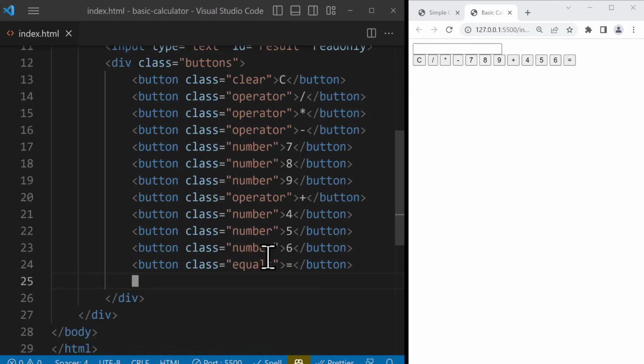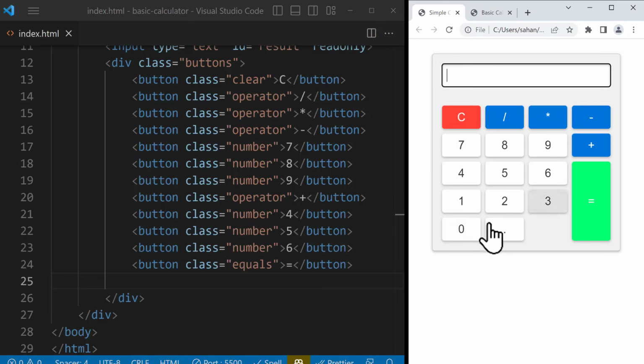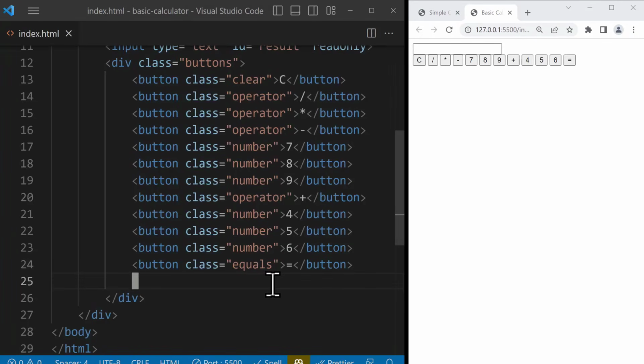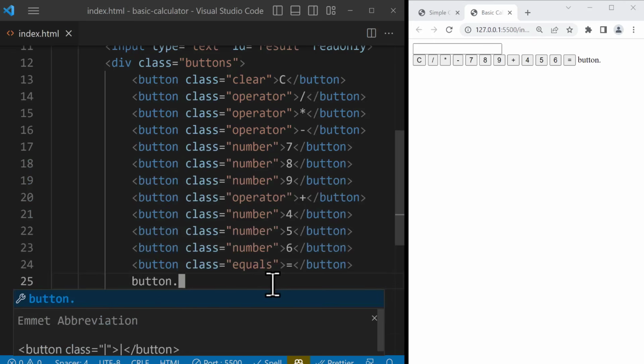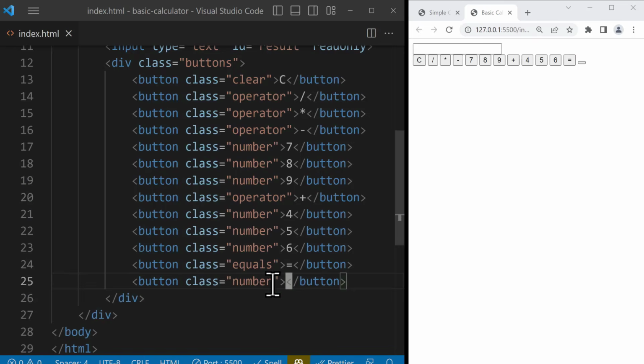We will now add the final number buttons. These are for the digits 1, 2, 3, and 0. Looking at the buttons we have just created, you can see the numbers 1, 2, 3, and 0. We will now create another button for our calculator. This button will have the class of number. This button will display the number 1.